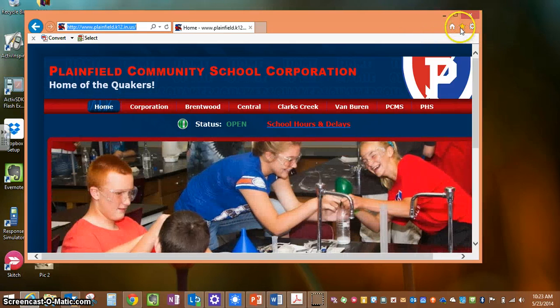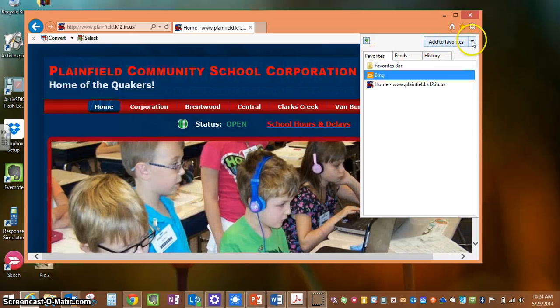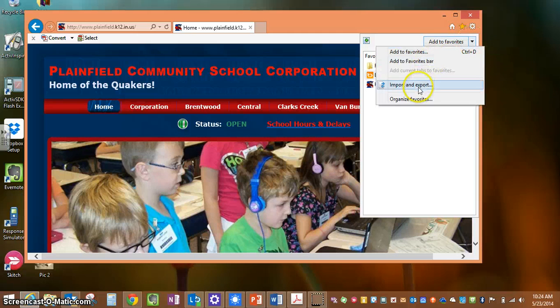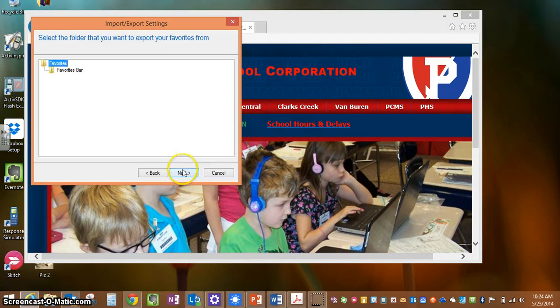So I'm going to click on the star, and it brings me to here. This is where I can add favorites, and if I push the arrow next to that, I have the option to import/export. Let's export to a file. I want to save my favorites. Now the feeds are like if you're getting an RSS feed from different websites. Cookies would be any personal information that you've stored, so probably a good idea just to transfer over those favorites.